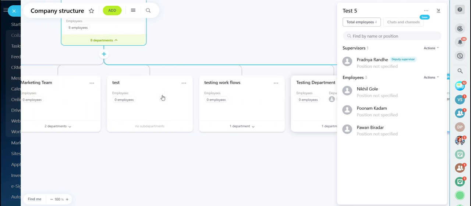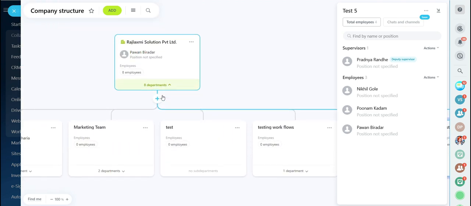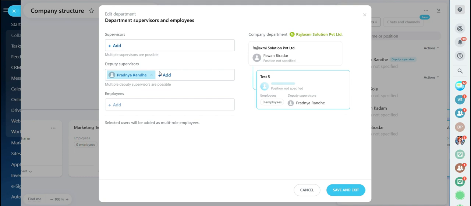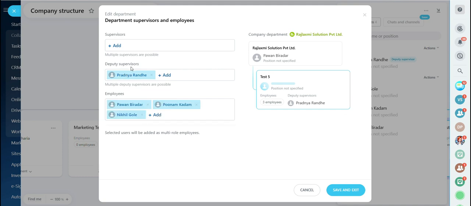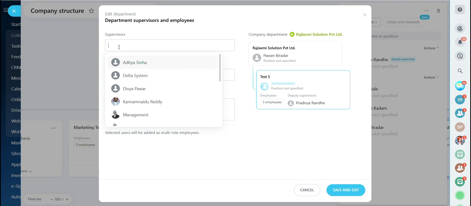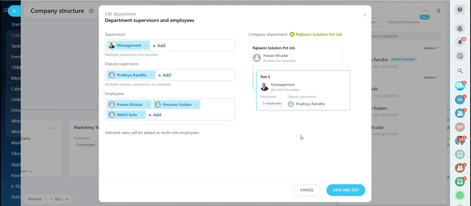So this is the redesigned company structure. In this company structure, you have different sets of actions, operations, and access permissions available. You can also set a new feature: you can set a deputy supervisor in this company structure. In the previous company structure, you were just able to add the supervisor. That's it. And in this new company structure, you can also add a deputy supervisor.